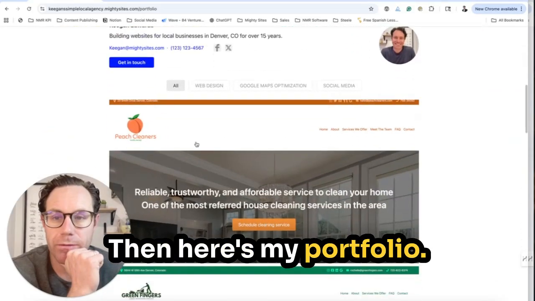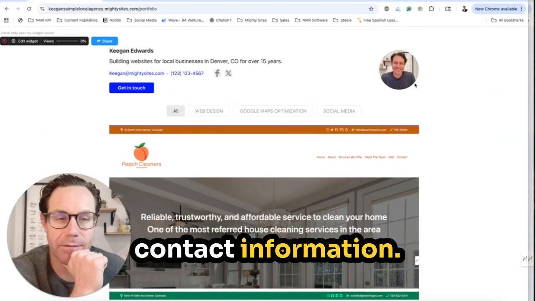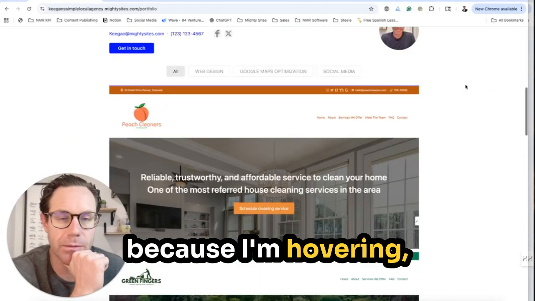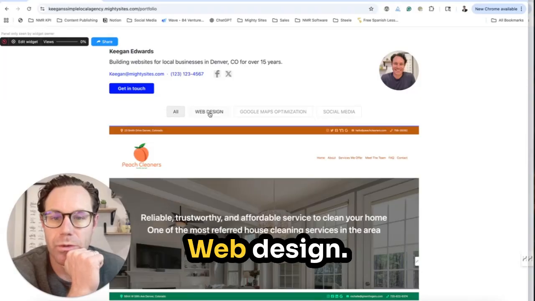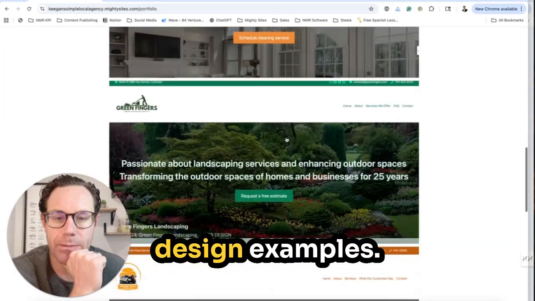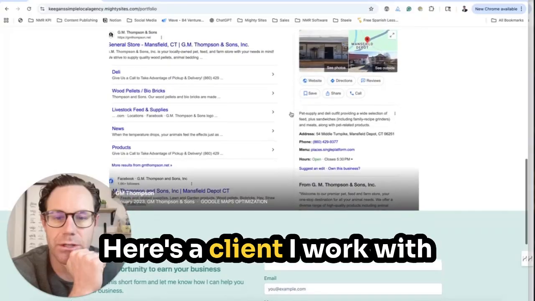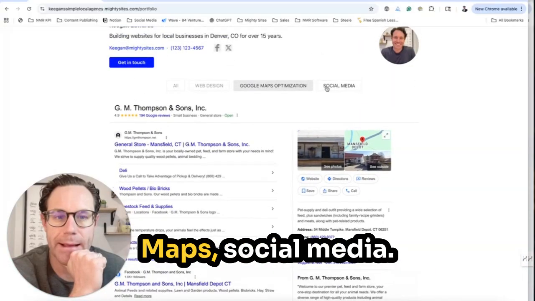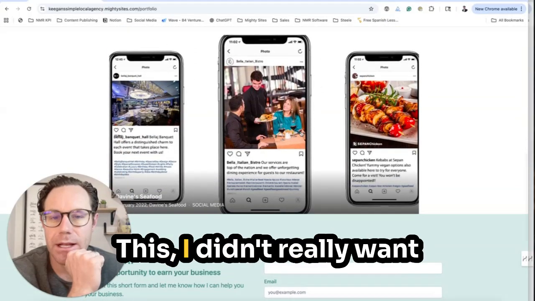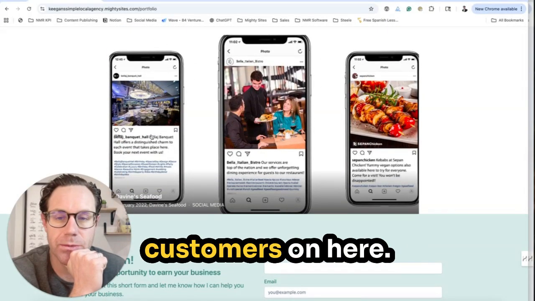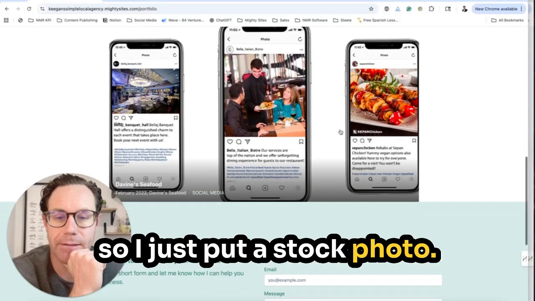Then here's my portfolio. So now I've got my contact information again. I only see that because I'm hovering. But now what do? Web design. So there are my web design examples. I put in 3 posts. Google optimization. Here's a client I work with to optimize their Google Maps. Social media. I didn't really want to put my social media customers on here, so I just put a stock photo, but I'm going to show you all this.